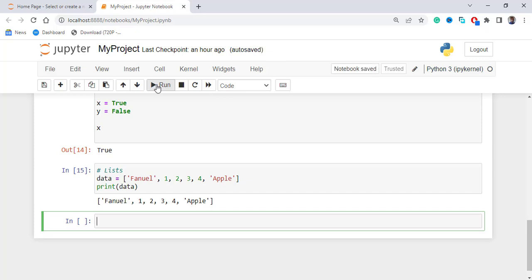After printing the data, you can see that the data is displayed as a list. As you can see, this is the output for the list.